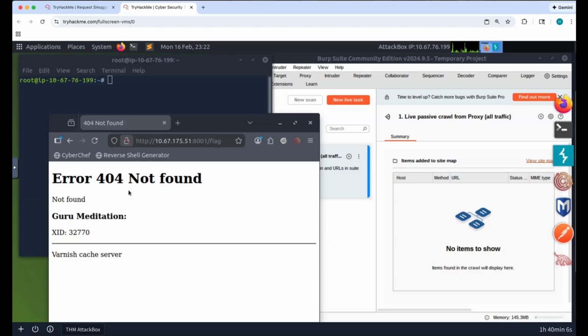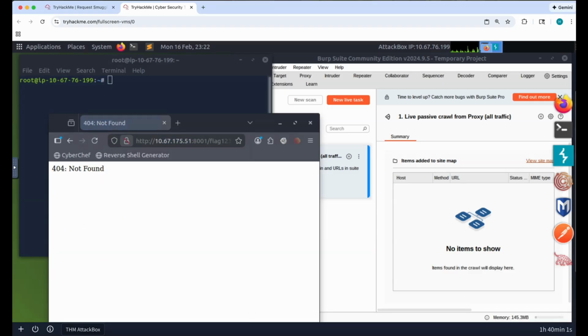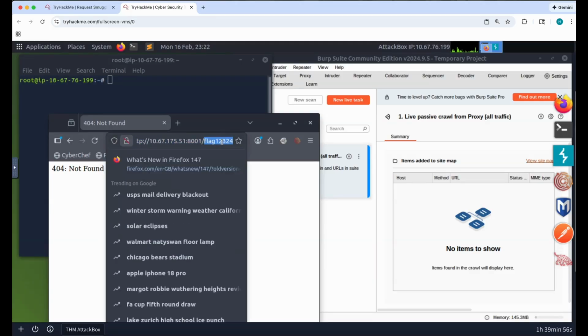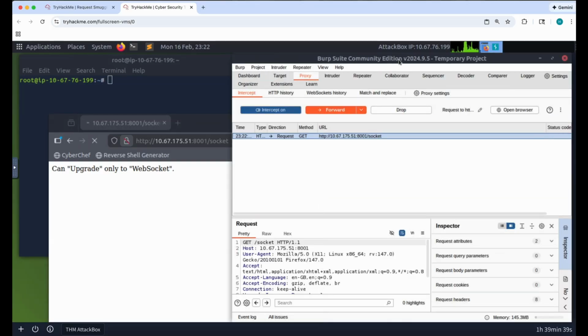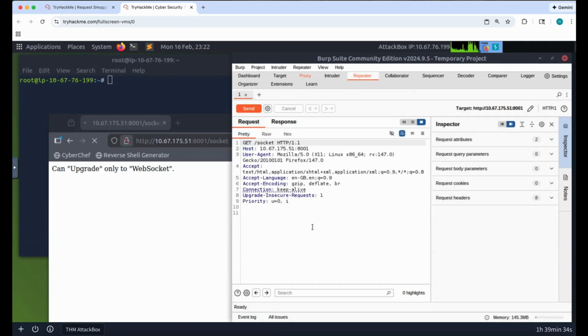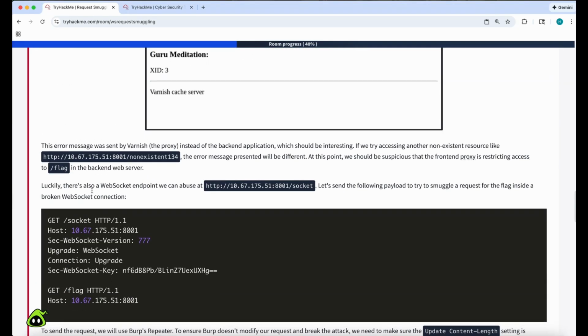Okay, here we have an error 404 not found. Let's try something else, and we get a different 404 error message. Now we can try to smuggle this request. We have a socket right here. Turn on Burp intercept, and then send this request. Burp is going to capture this one. We send it to Repeater, and over here we try the payload, which is this one.